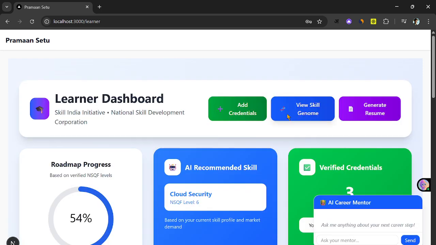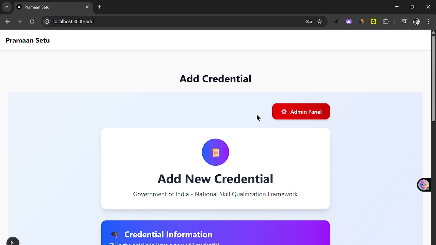So what is the learner dashboard? The learner dashboard lets you add credentials, view your skill genome, or generate a verifiable resume that can be used anywhere because it has been verified first. So now let's add a credential first.